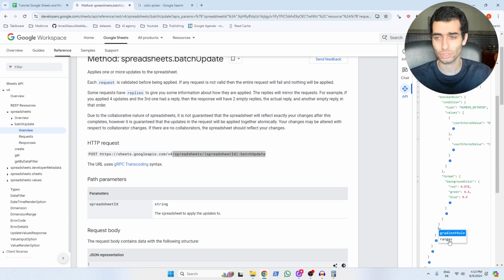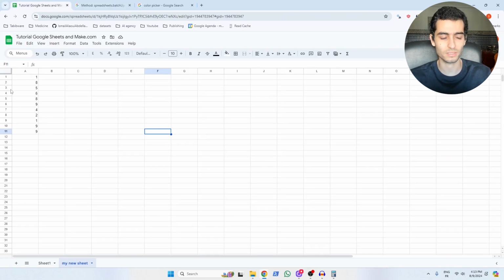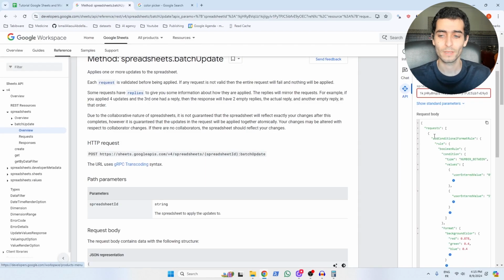Okay, so now for the ranges we should specify where we want to apply those changes. And here it is pretty obvious that the start column index is 0, the end column index is 1, the start row index is 0, and for the end row index it will be 11. Now we want to apply this rule 3 times. One for the red color, one for the orange color, and one for the green color.